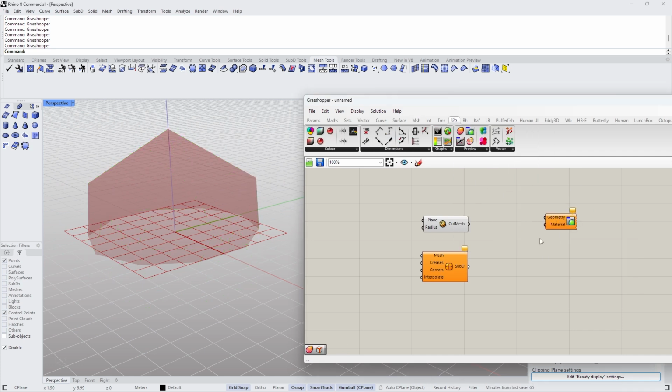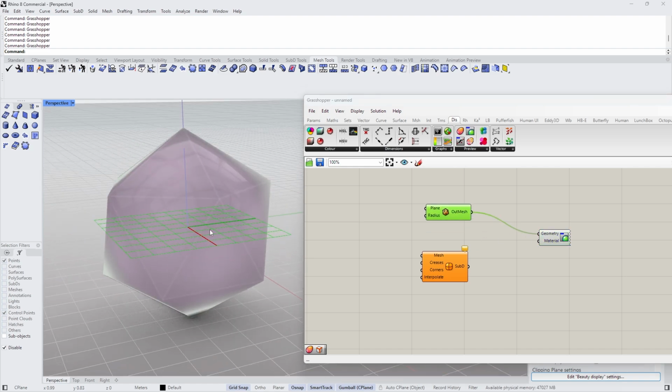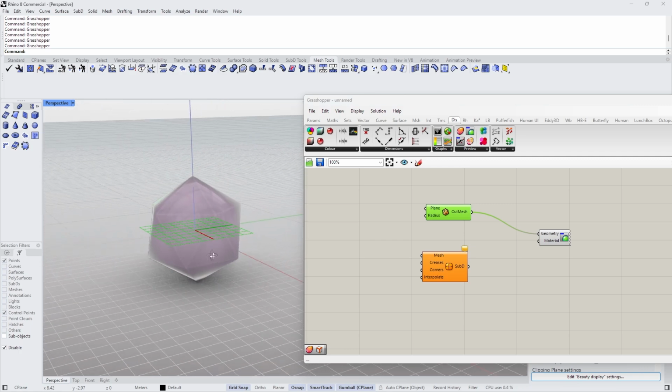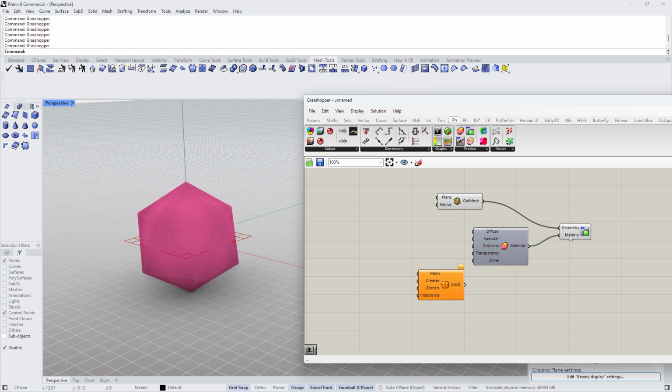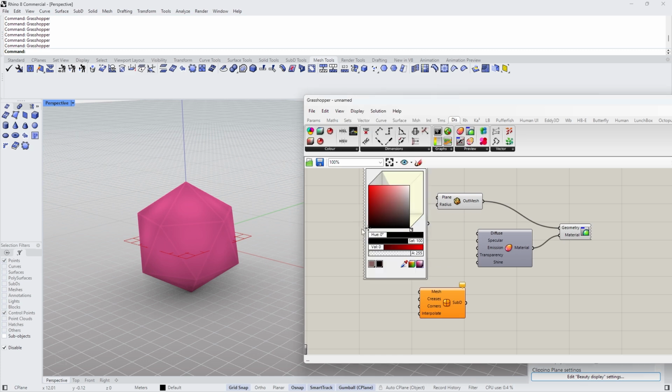Or we could use a custom preview. That's probably even better. So we can actually get this. Boom. That's quite satisfying, no? Super satisfying to just see that. And we can even define a material here, even better. And we could also choose a color for this. Color picker. Let's use this one.